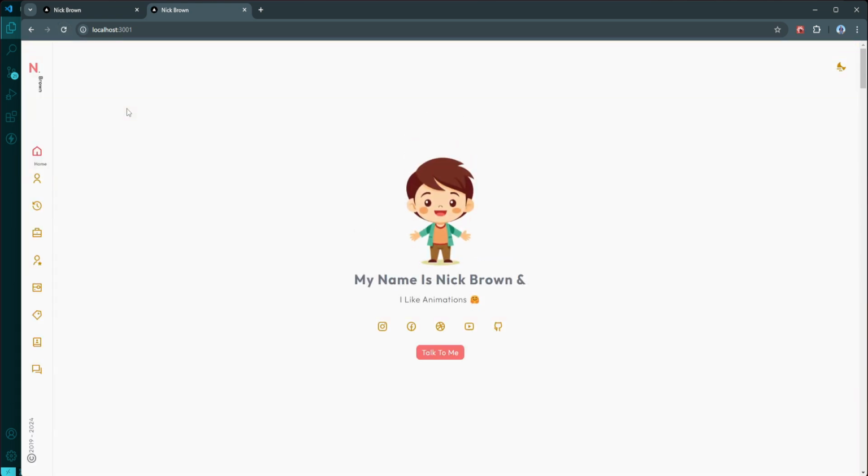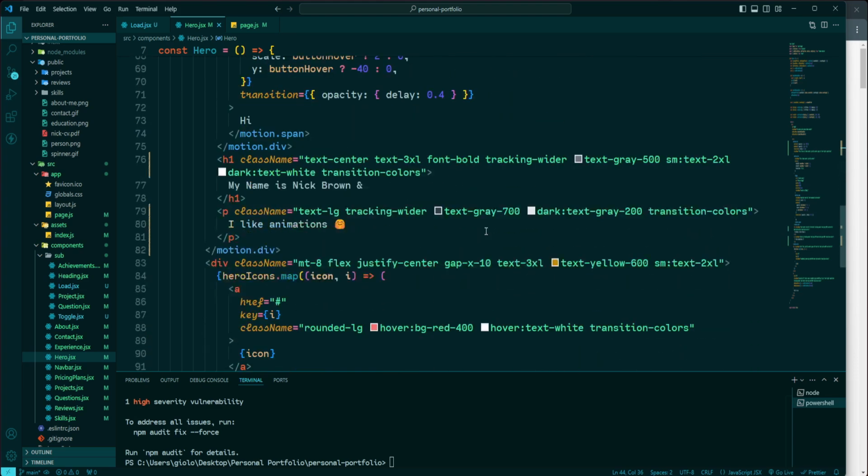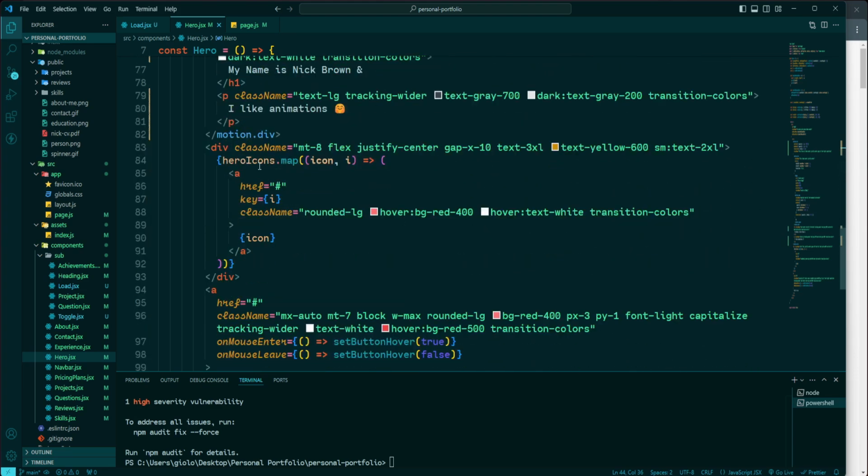Okay, next we need to animate the social media links. Let's go back to VS Code and find the social media icons. We have here hero icons. So I'm going to add here motion.